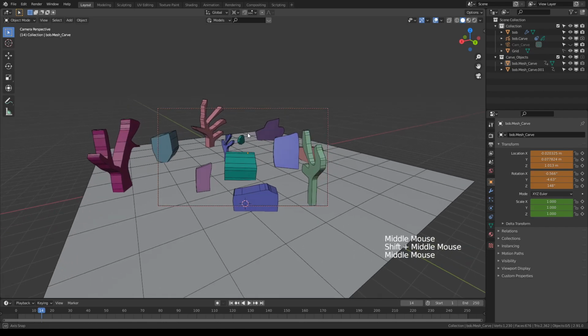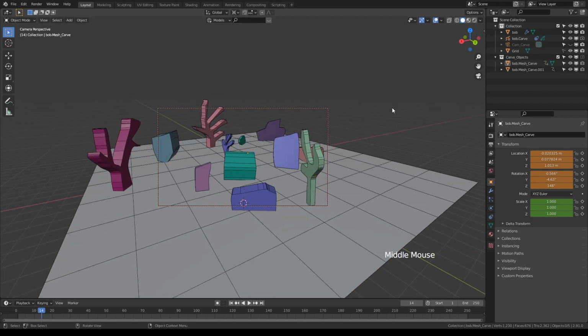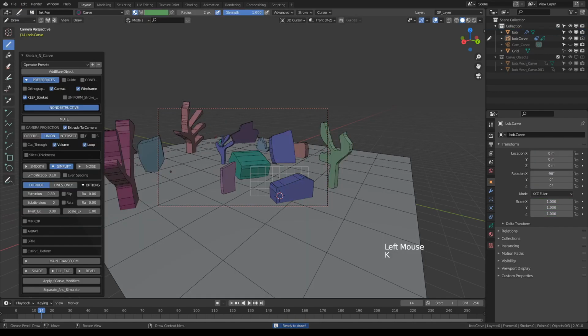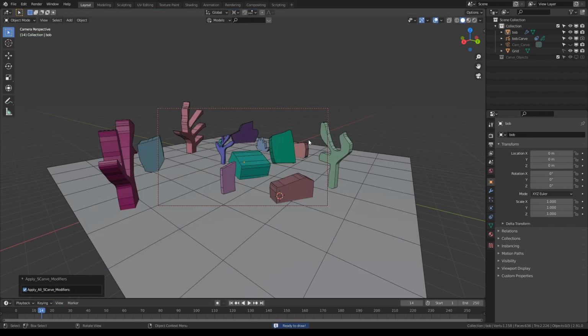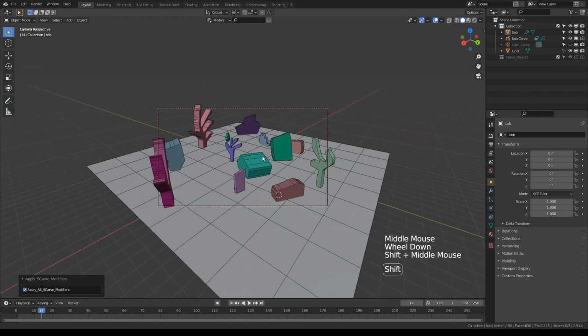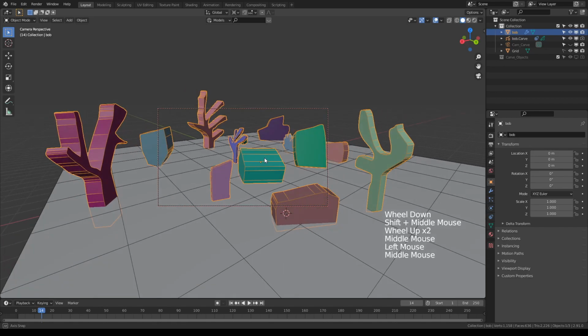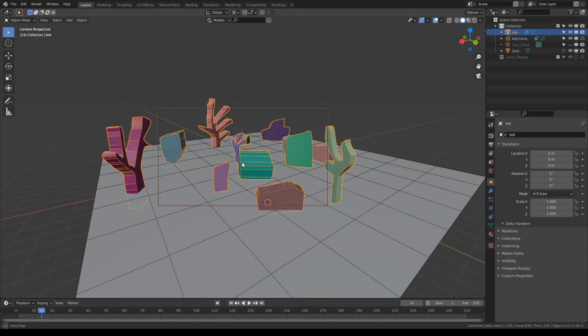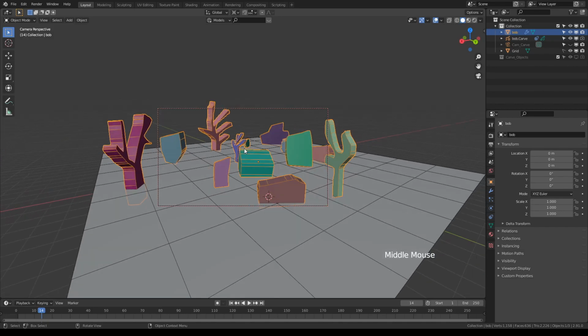So remember that. So since we were using non-destructive mode, let's select this, press K again, come down here to the bottom of the menu and apply SCarve modifiers, accept the options and press OK. Now all the changes we made are applied. Now this is still a single object. And let's say, what if we wanted these separate?